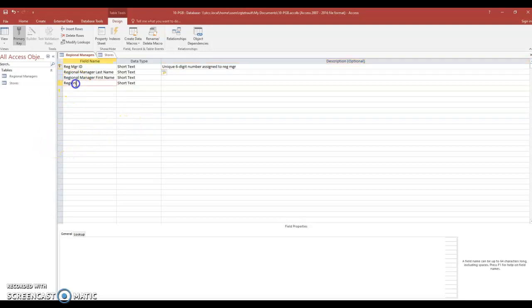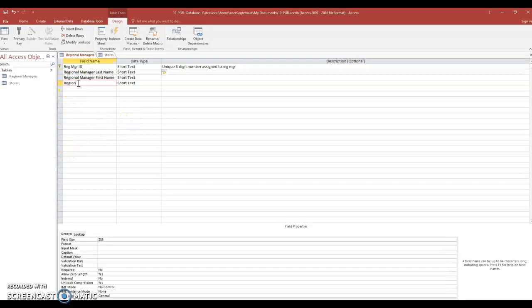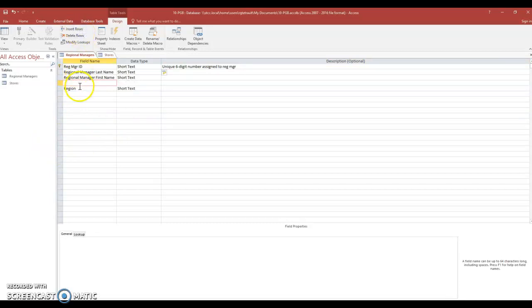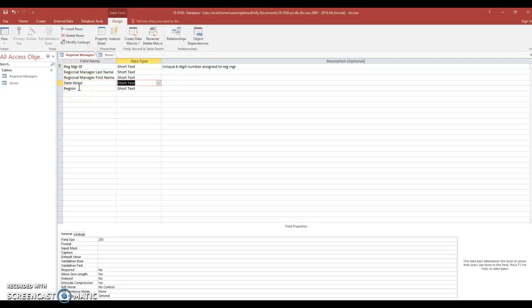Click region so that you're in the region field, and we're going to choose insert row. We want a blank one above it, and this one's going to be date hired, and enter or tab. And for this one, we're going to select the down arrow and choose date and time. Then choose regional last name, and that's a very long field name.